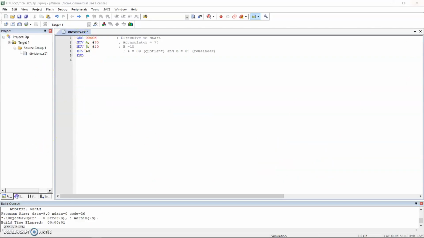So here we are at Keil and I pasted my program over here. Now let us check if this is true. So we first build target. We have 0 errors and 0 warnings. Let's debug.